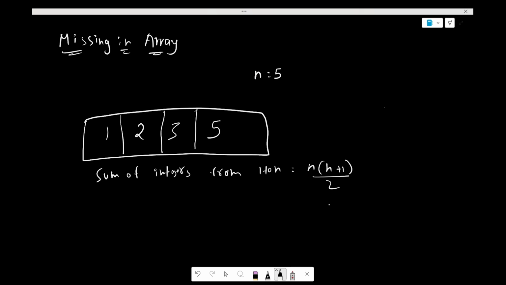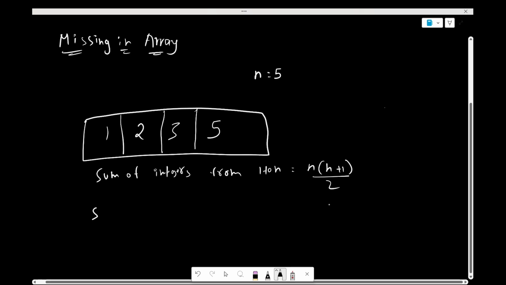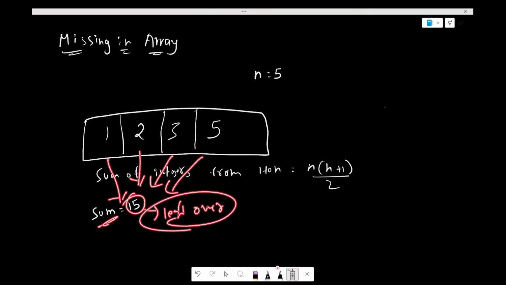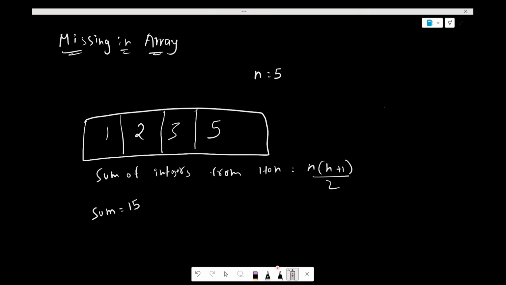So we will be taking a variable which is sum, that is n into n plus 1 by 2. So what's the n value? 5. 5 into 6 by 2, which is 15. So what we will be doing? We will be subtracting each and every element in the array from 15. So what's the leftover in the sum? That's obviously the answer. That's it.